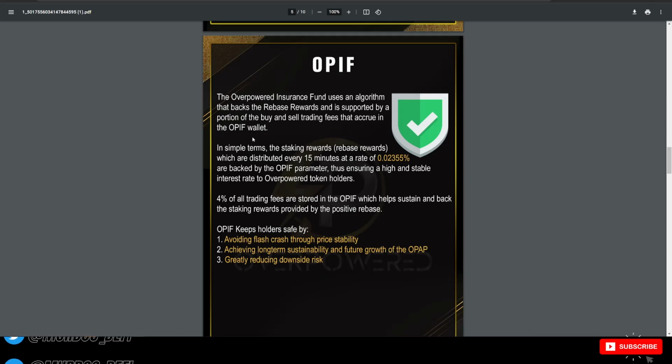The Overpowered Insurance Fund uses an algorithm that backs the rebase rewards and is supported by a portion of the buy and sell trading fees that occur in the OPIF wallet. In simple terms, the staking rewards or rebase rewards that are distributed every 15 minutes at that rate of 0.02, we'll just call it percent, are backed by the OPIF parameter, thus ensuring a high and stable interest rate to Overpowered token holders. 4% of all trading fees are stored in the OPIF, which helps sustain and back staking rewards provided by the positive rebase.